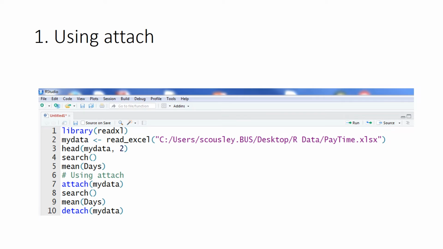Line 7 attaches the tibble to the search path. Line 8 shows the new search path, and my data will be on that new path. Line 9 will be able to find and report the mean of days. Line 10 cleans things up by detaching the tibble. If you do use this method, always detach the tibble when you're through.